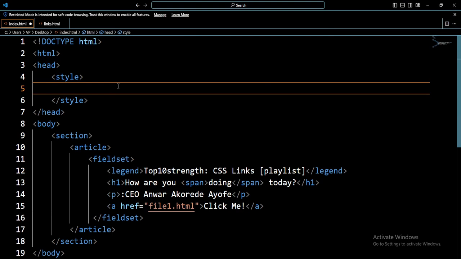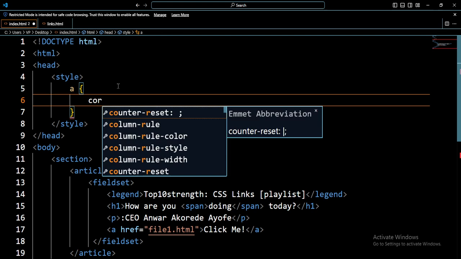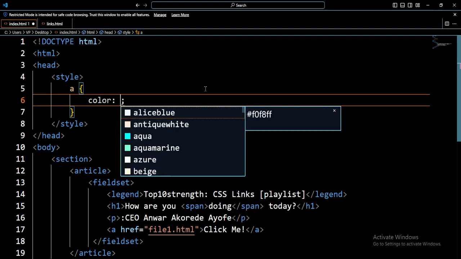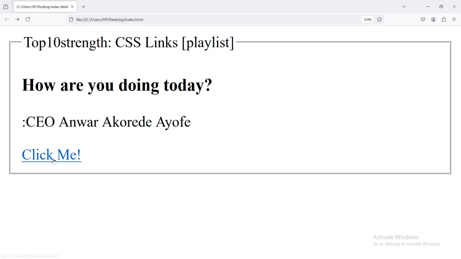internal style sheet right here, and I'm going to paste the a right here and give it an open curly brace. Inside these curly braces, I'm going to define the color. Let me give our link a color. I want to change the color of our link to red. When I specify color red, you are going to see that this blue is going to turn to red. Let's reload. Can you see it immediately changed to red?